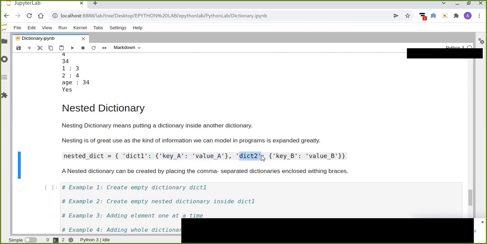And this is the key for the nested dictionary, nested_dict. But in this case, there is another dictionary. This is called a nested dictionary. So a nested dictionary can be created by placing comma separated dictionaries enclosed within brackets.